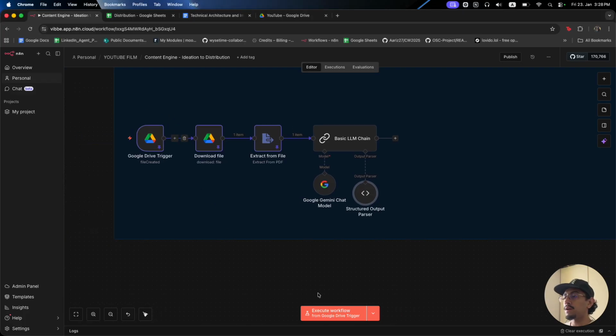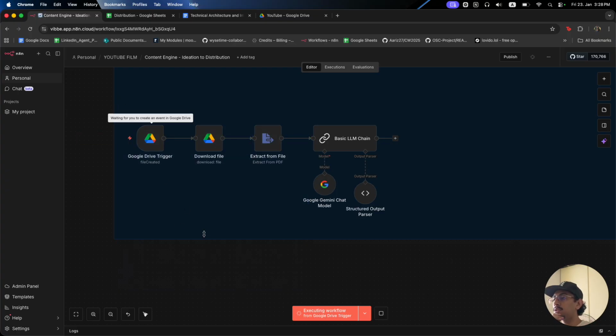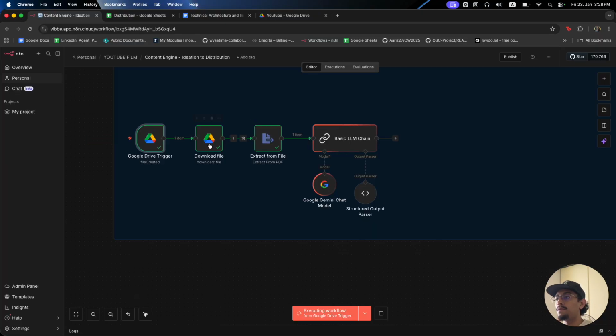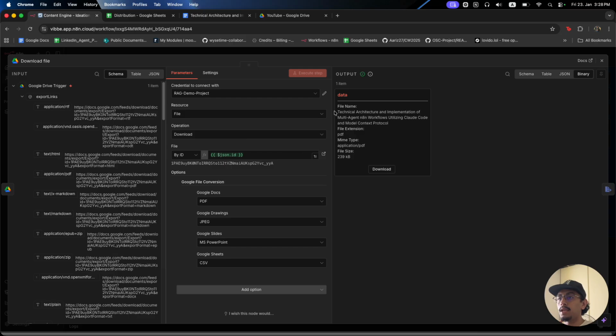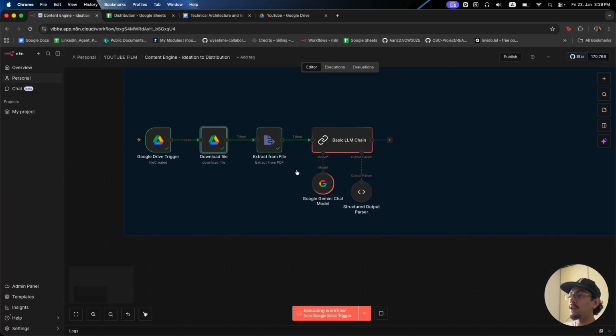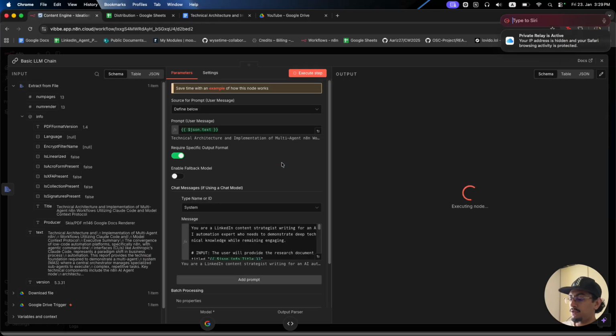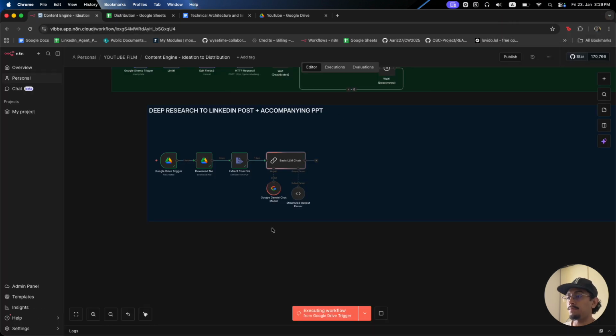So now I'm going to run this fully from the start. I run it. It's got the file. The name is now Technical Architecture and Implementation of Multi-Agent n8n Workflows Using Claude Code and Model Context Protocol. Very long. Fed it in here. This is now going to generate for us the 3 posts that we need. Okay, so it's going to output 3 posts just now.